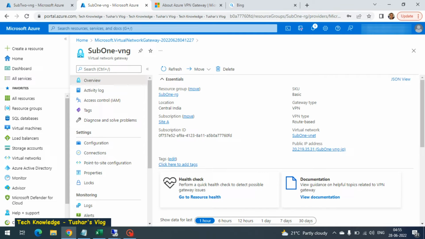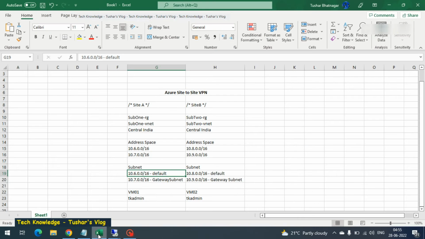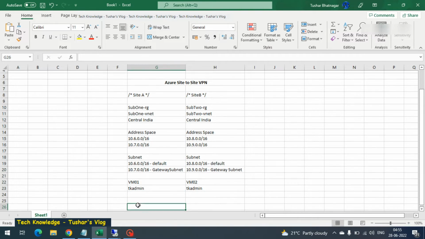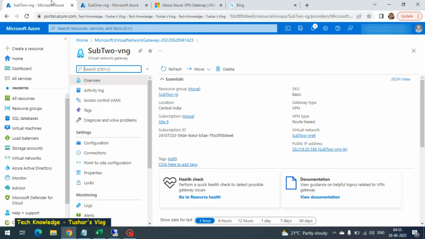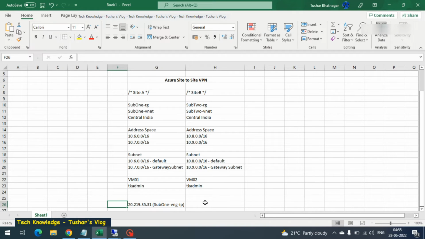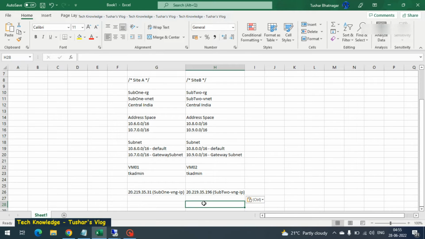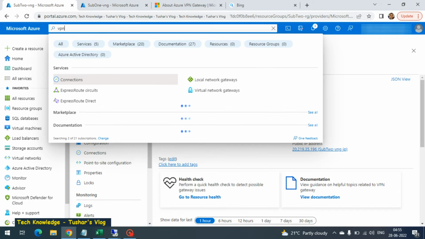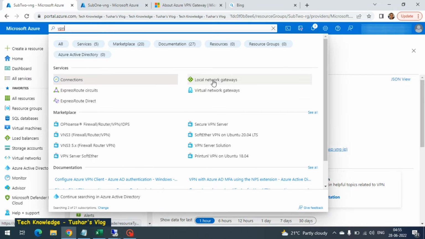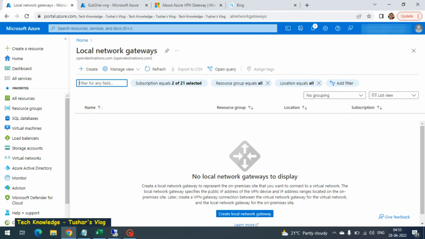So this is subscription 1 VNG. Let's make a note of this. So this is my second VNG. We have made a note of this. Now we are going to create, once again type VPN, and we are going to create local network gateway. So we click on create.